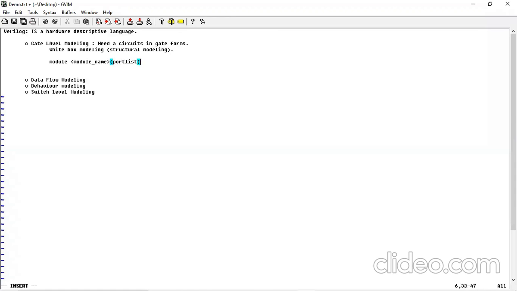So what is the meaning of port list? We write every piece of code between module and endmodule. Like in C language, you write code between the curly braces of the main function, right? So here every component is written between module and endmodule.